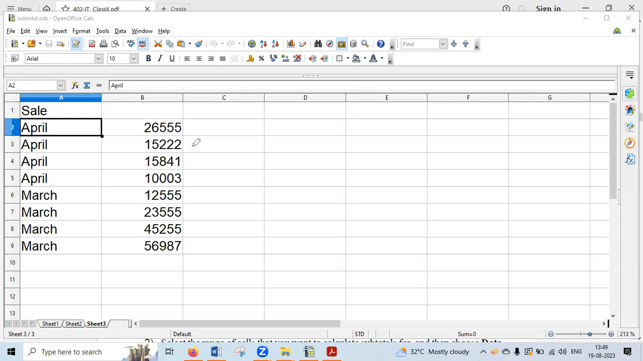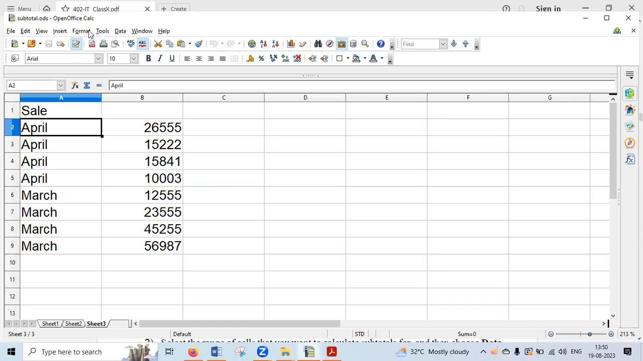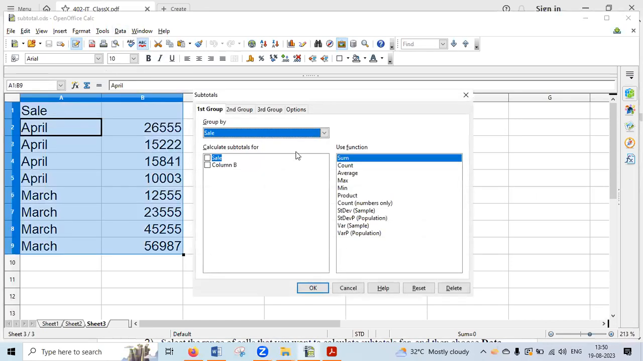So now, how do we apply this subtotal option? To apply the subtotal option, the option lies in the Data tab. Click on the Data tab. There's an option called Subtotals. Just click on that. So let's go to the Data tab, Subtotals option. Now we'll get a dialog box like this.